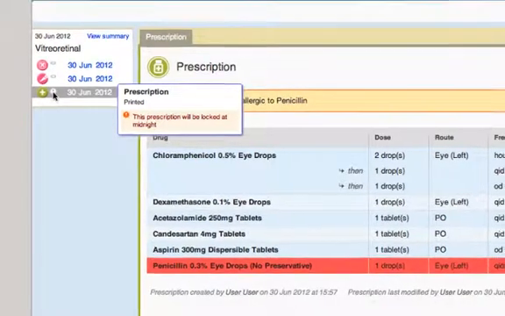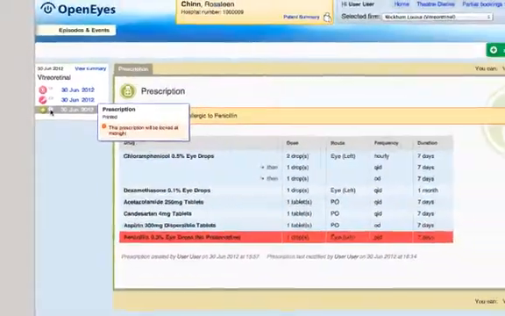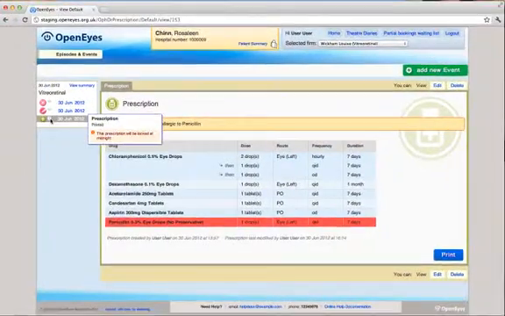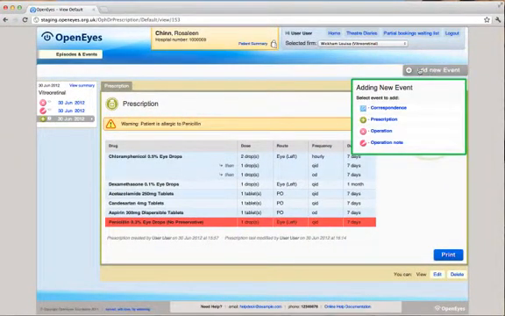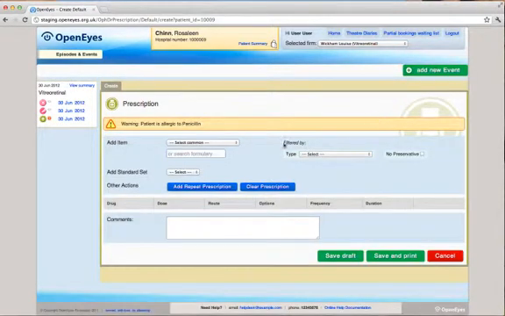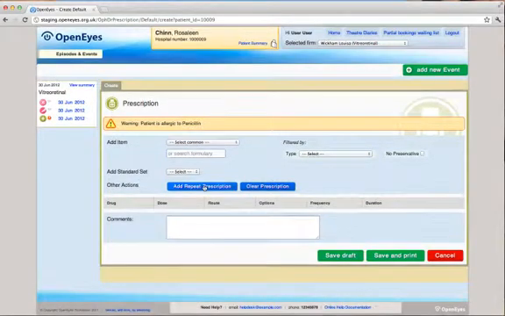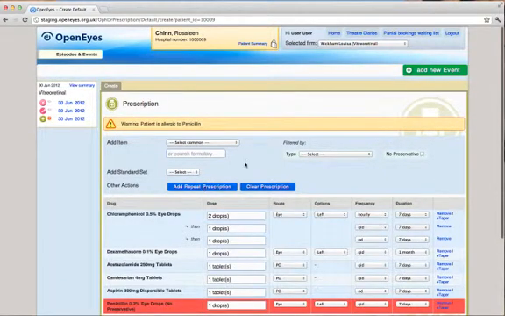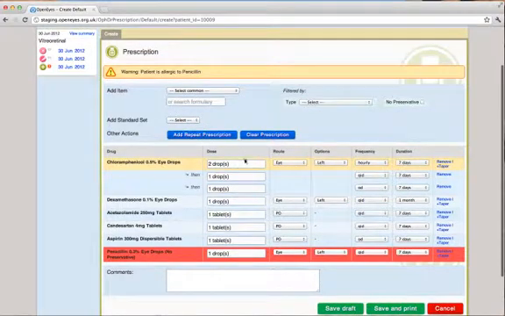Now once a prescription has been saved and printed, it can be used again as the basis for a repeat prescription. And if we select a new prescription event, as we go here, we can go down to the Add Repeat Prescription button, and clicking on it brings up the details of the last saved prescription and allows us to quickly and readily complete the prescription again for this particular patient.